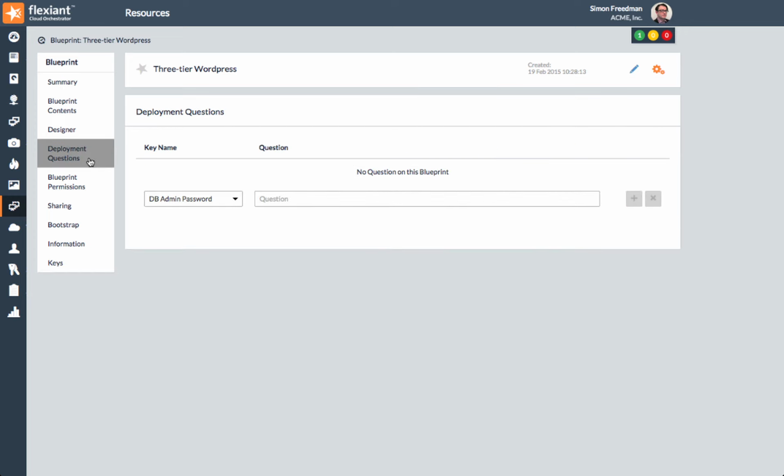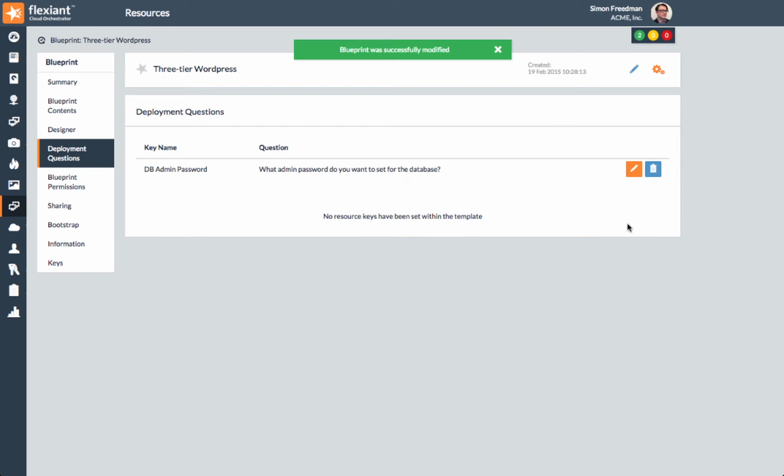In the Deployment Questions section, you can set up your blueprint to ask the question, what admin password do you want to set for the database at the point at which the server will be deployed? Flexion Cloud Orchestrator will store the answer given as a specific value for the DB admin password key, which can then be read when the database is deployed to configure the password accordingly.